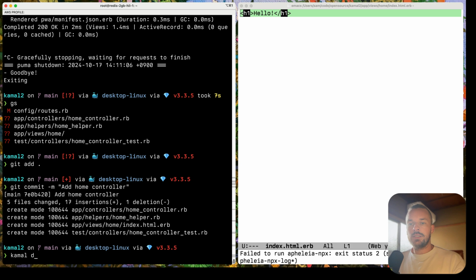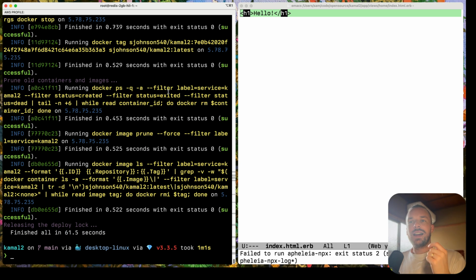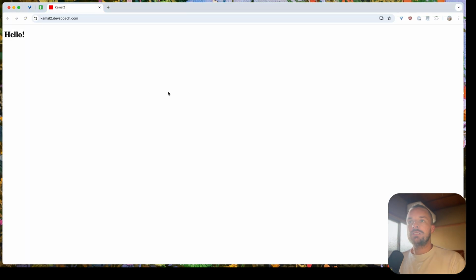And then deploy again. Now we're back. So let's check the page to see if it loaded correctly. There we go. Hello. And so that's it. We did a run through. We got it. It's working on HTTPS with a new fresh Rails installation using Kamal 2.